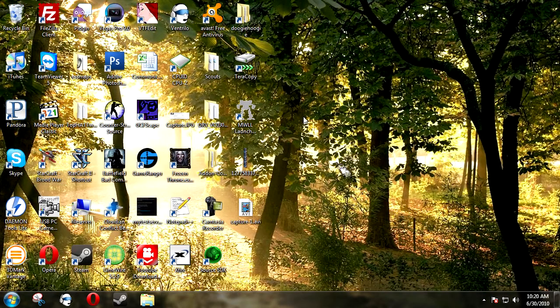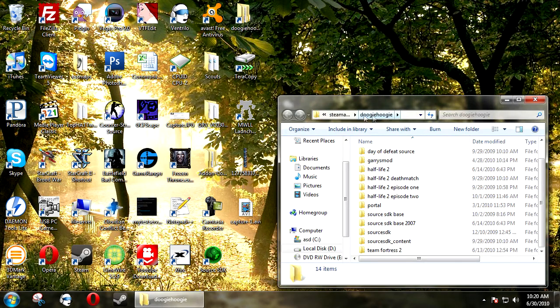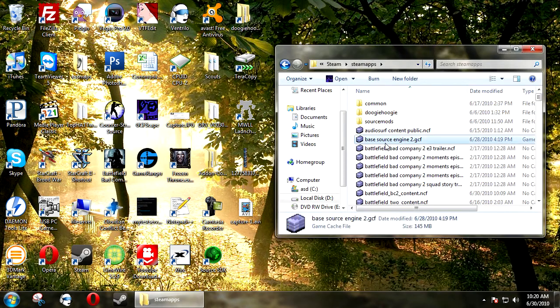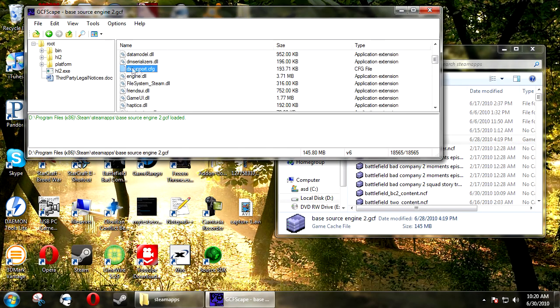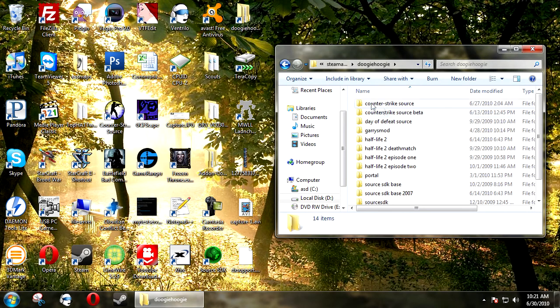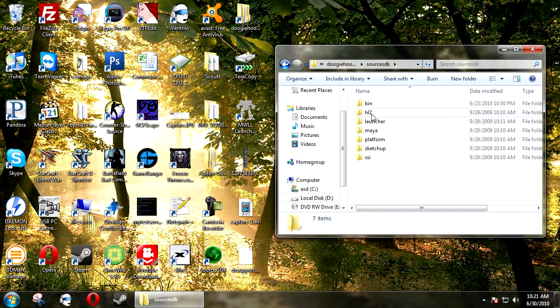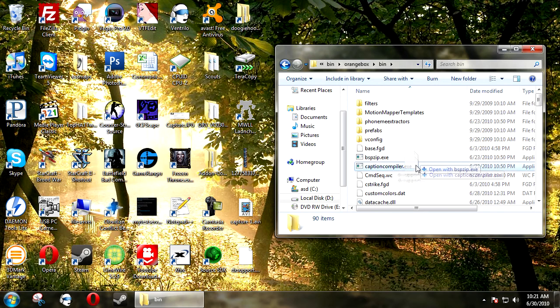Okay, so what we're going to need for this is GCFScape, and that's it. So you want to browse to your Steam directory and go to SteamApps and open up base source engine 2.gcf, and you want to go to bin inside here and scroll down to see dxsupport.cfg. Drag that onto your desktop or somewhere. Now browse into your Steam account and go to source SDK, bin, orange box, bin. Drag this here.